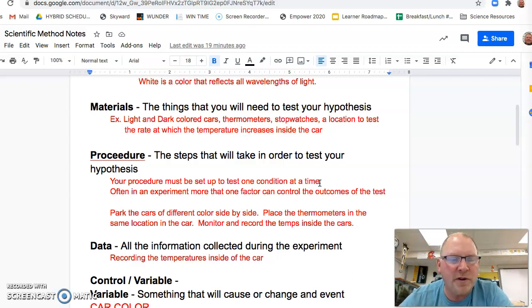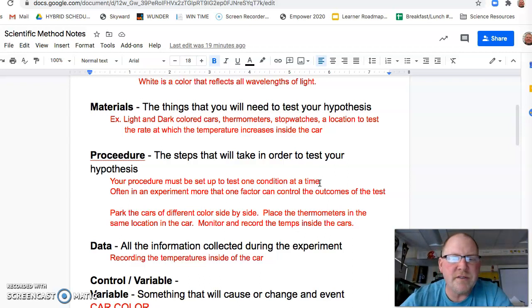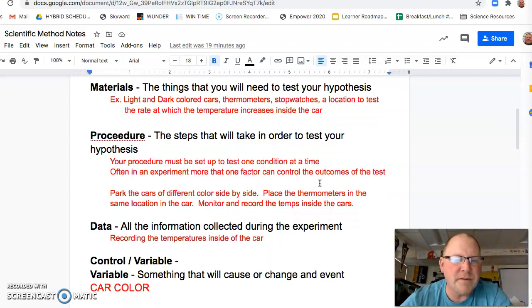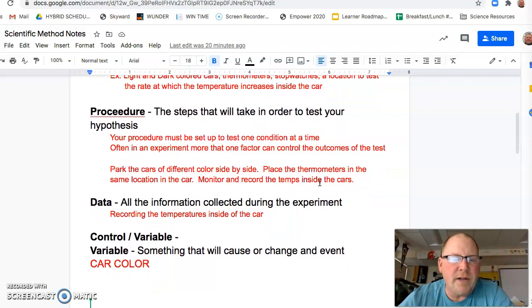Then you'll collect your data. You'll watch your temperature. At 1 minute, this is what happened. 2 minutes, this is what happens. 3 minutes, this is what happens. Okay, and you record all that.